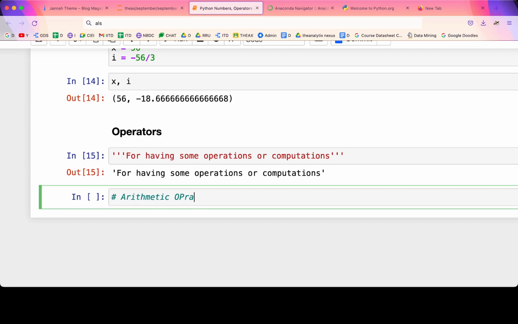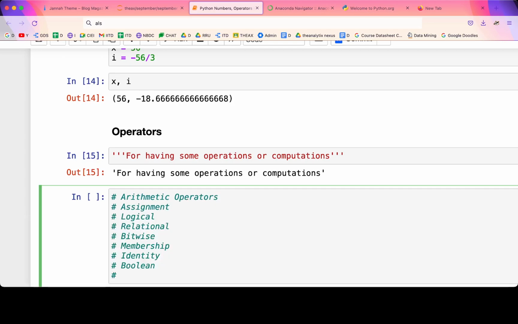A ternary operator. What is logical? Logical will have and, or, and not. Relational will have greater than, less than, and all those. This is assignment, plus equals to. This is basic arithmetic operators. This will have the shift-wise or bit-wise operators. Membership will be in and not in. Identity will be is and is not. This will be true and false.